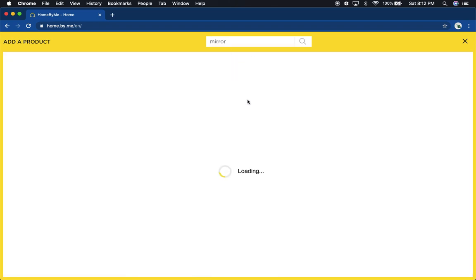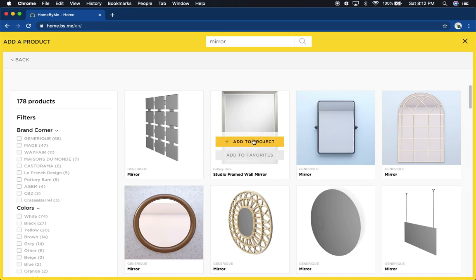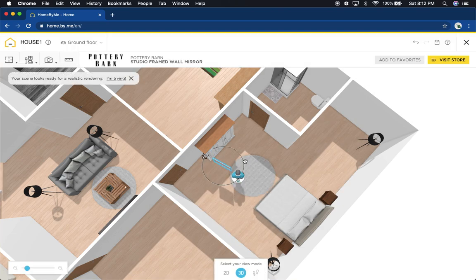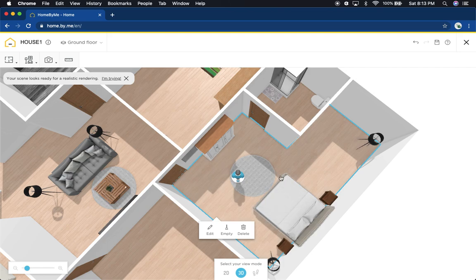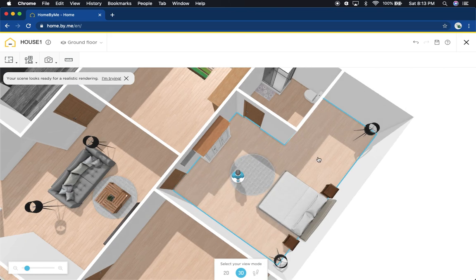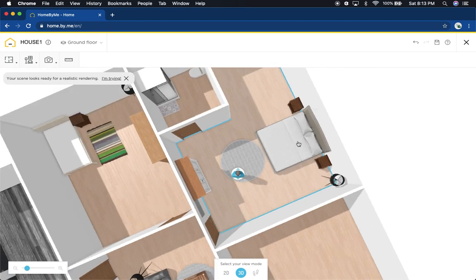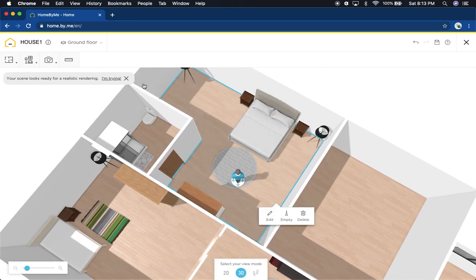Mirror. Let's put that. Let's turn that around, and then put that on that wall. Yep. So that looks good. And actually, we can also add a bath over there in the bathroom.